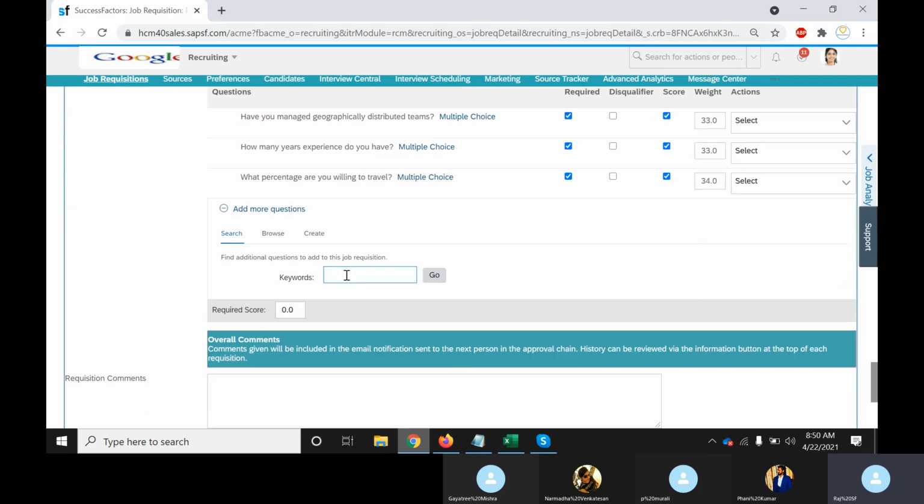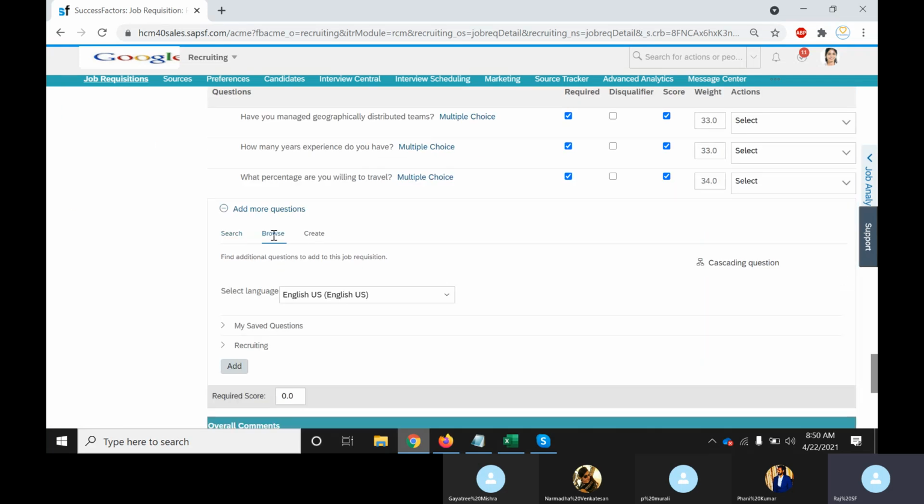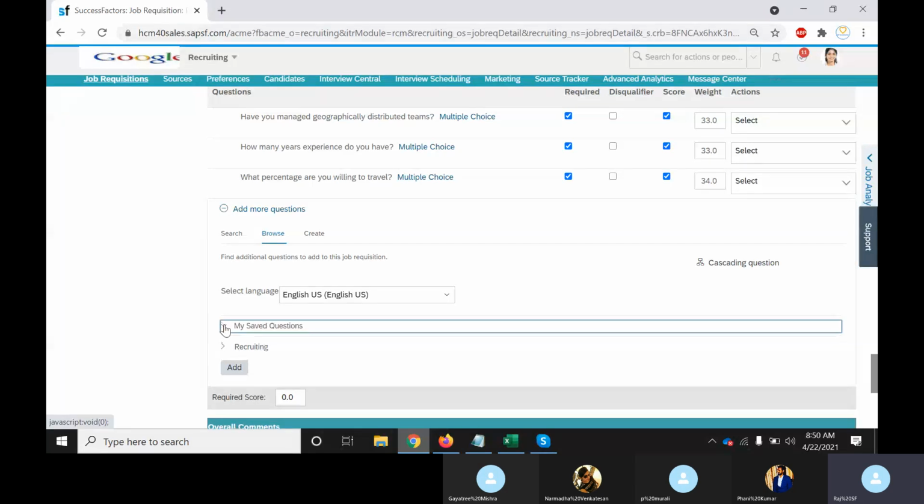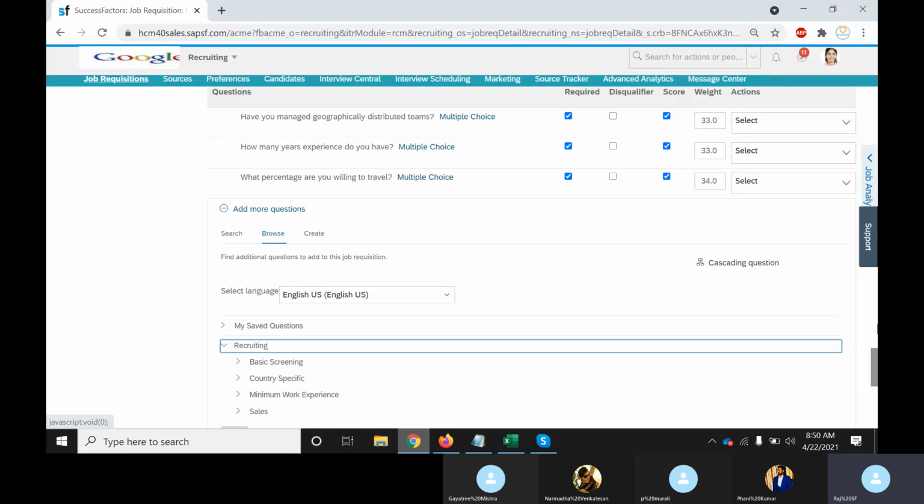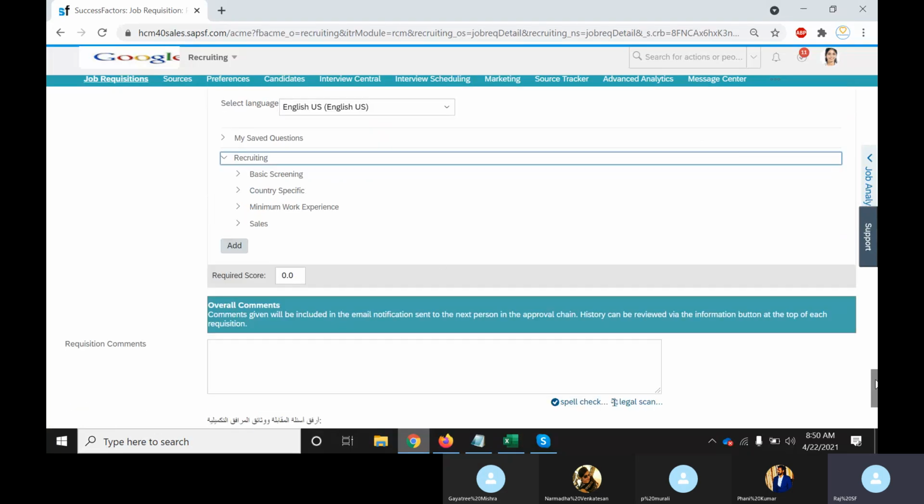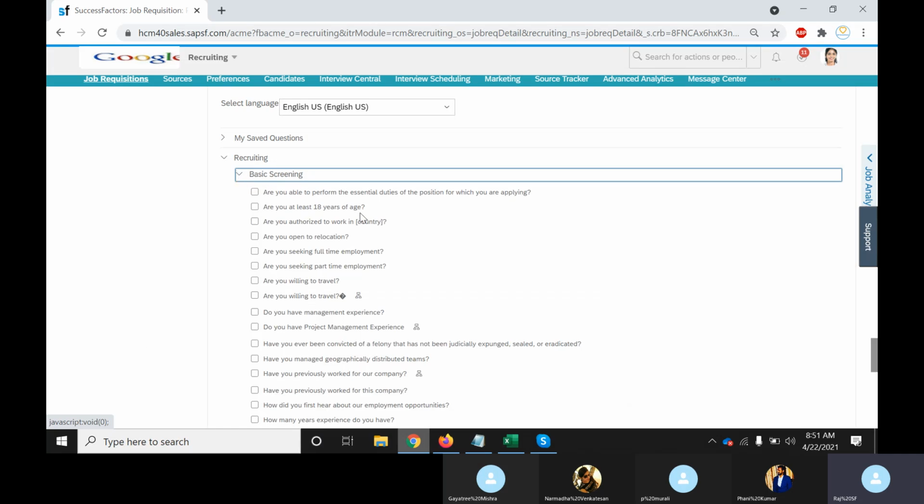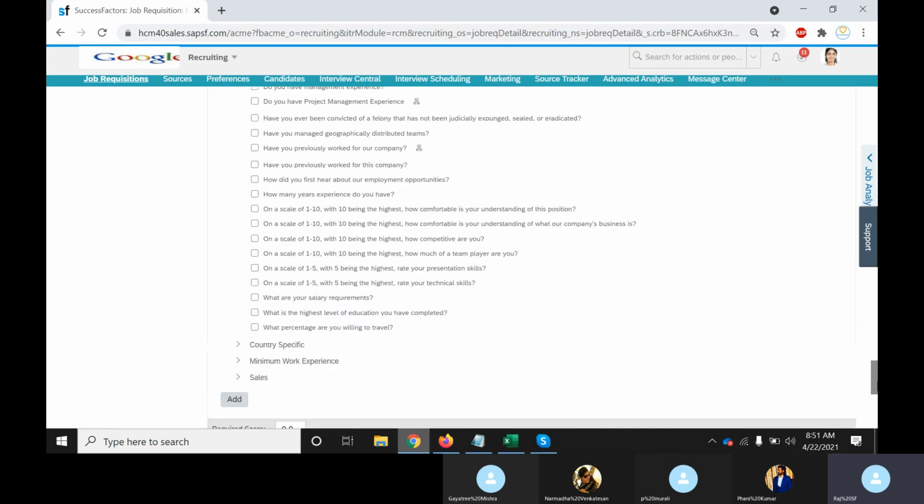When I click on add more questions, here it asks to browse. In this browse, we have My Saved Questions and Recruiting. Under recruiting, I'm going to select. In recruiting, there are different categories: basic screening questions, country specific, minimum work experience, and sales related questions are already available. When I click on basic screening, the list is nothing but the basic screening questions.